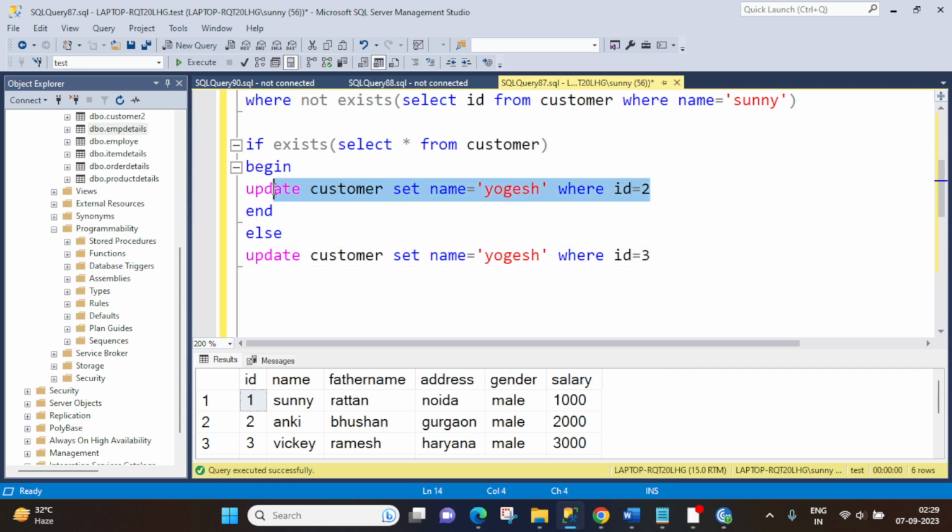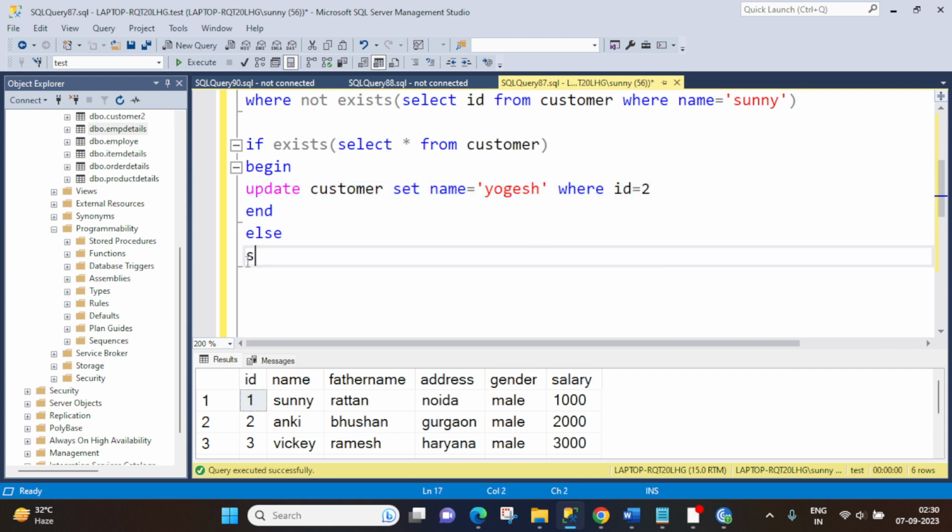Here we used only one query, but there can be a huge number of queries. If we don't use the exists operator, our compiler will check everything. But we don't want the compiler to check everything if the condition is not satisfied. If we don't have data present in the customer table, then why update the data here? So only if there is data, it will update. Otherwise we return select star from customer.